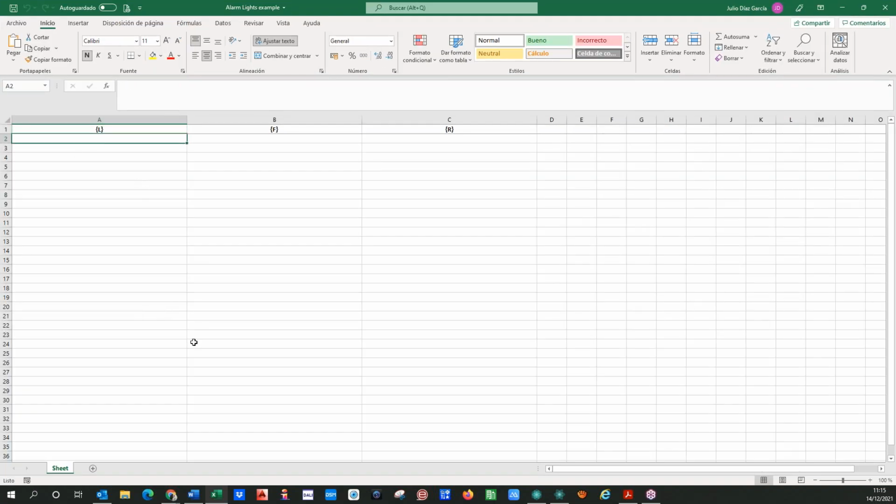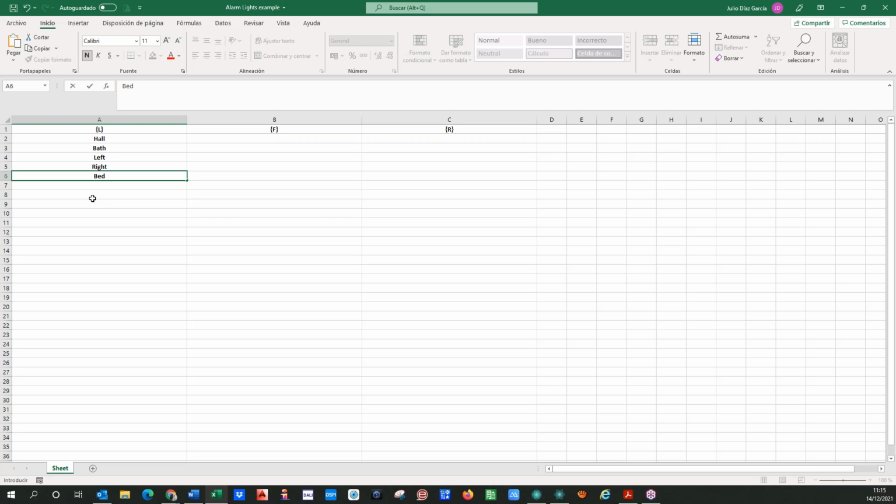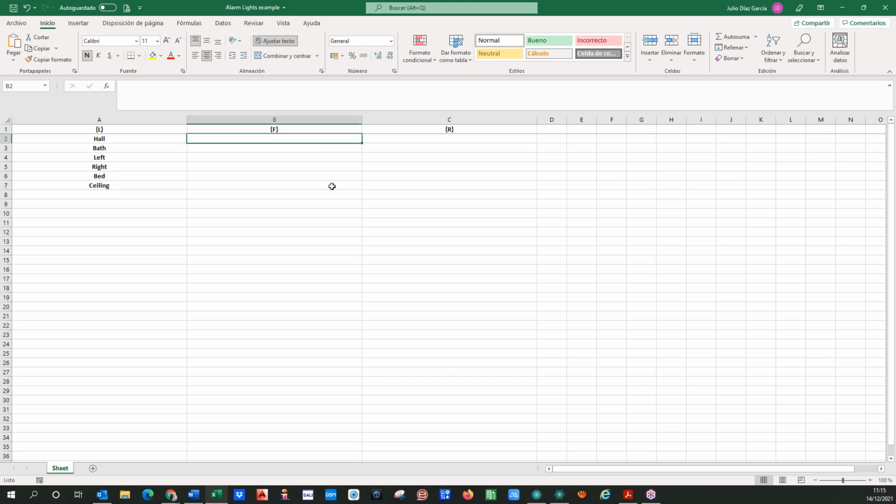I just need to know the name of the lights. I know it, but if not, we can check. But it's hall, it's bath, it's left, it's right, it's bed, and it's ceiling. I have to write it well because if not, it will not work. This is for the first floor and for the first room.